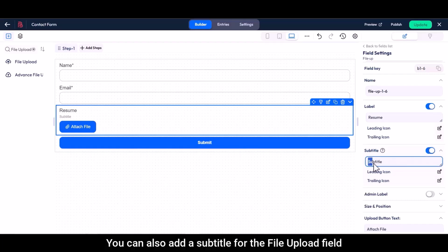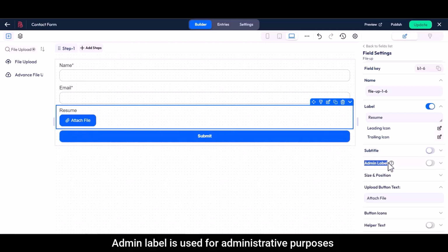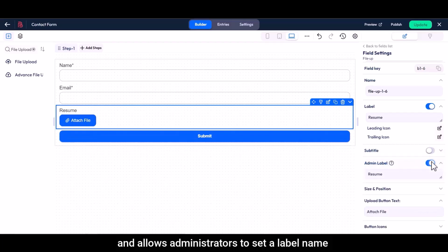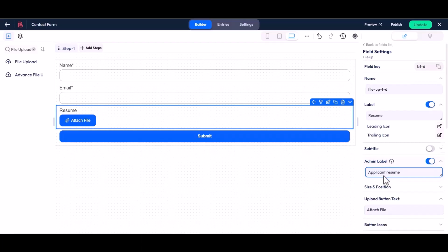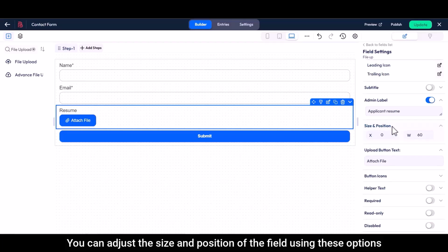You can also add a subtitle for the File Upload field. Admin label is used for administrative purposes and allows administrators to set a label name that will appear on the entries page. You can adjust the size and position of the field using these options.